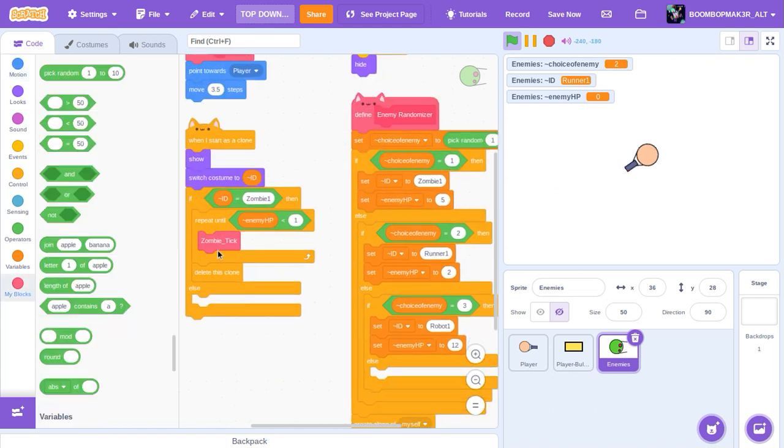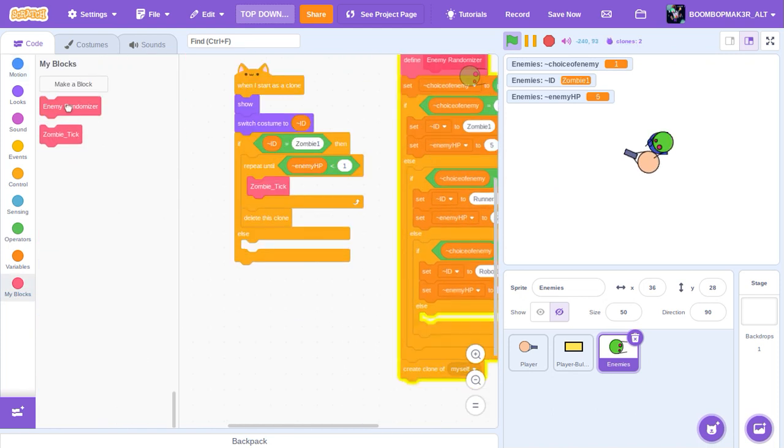Now we are going to try and spawn a zombie. Oh, would you look at that? We have him running around, chasing the player. Now, oh, the bullets didn't just pass right through him. That is just fun.